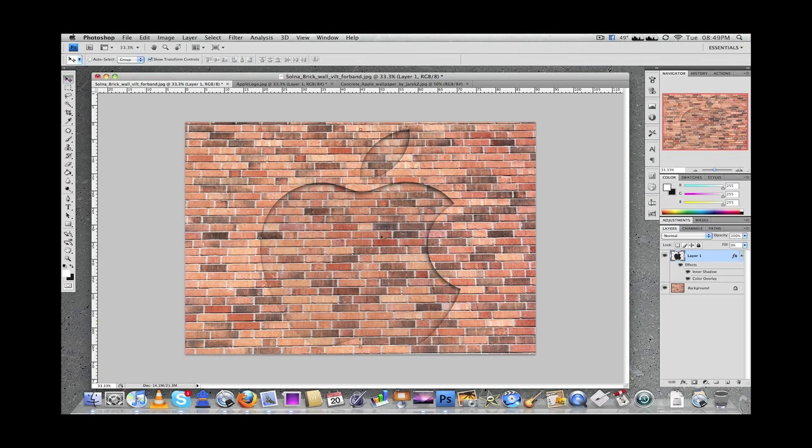And of course you can just move this over and it looks very similar to his little design, of course on a different wall. So yeah, this is pretty much the end of the tutorial.